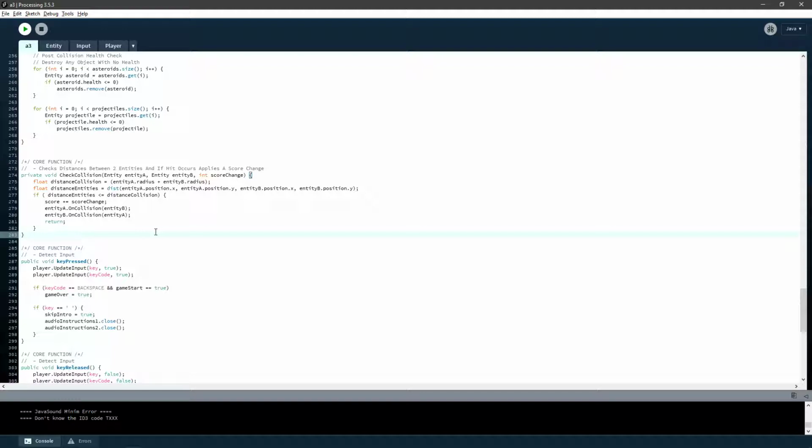How far are they from each other? Of course, the distance built-in function checks how far they are from their positions. If they are less than their collision radiuses would allow, then it changes the score, so it updates whatever score you put in. It will then call the onCollision function, which I mentioned before, in the entity file for both entities. The parameter for that is the entity that it collided with.